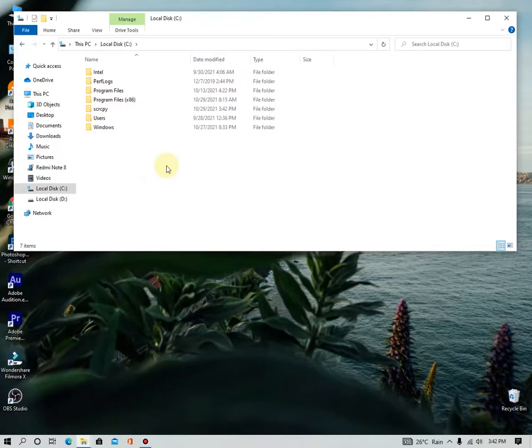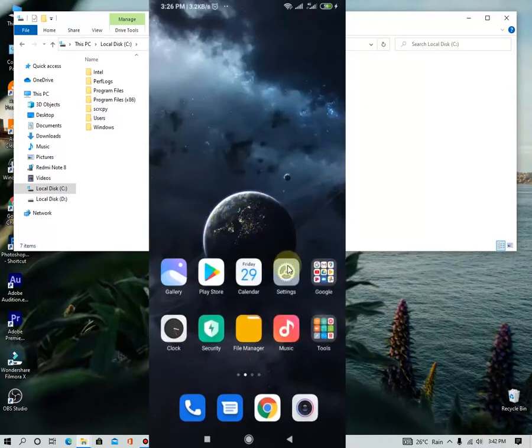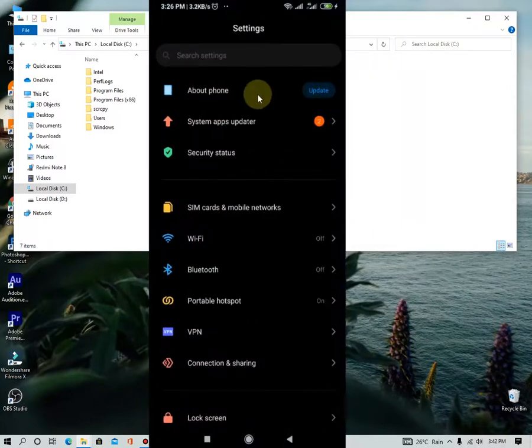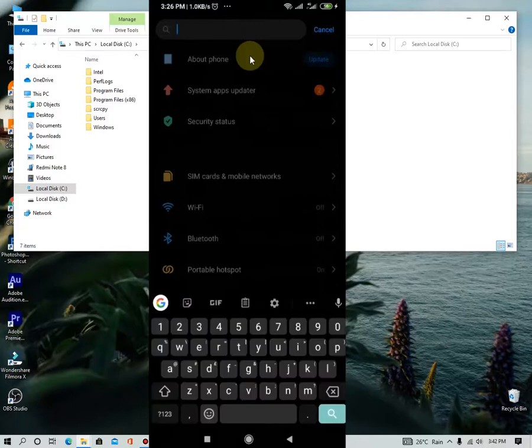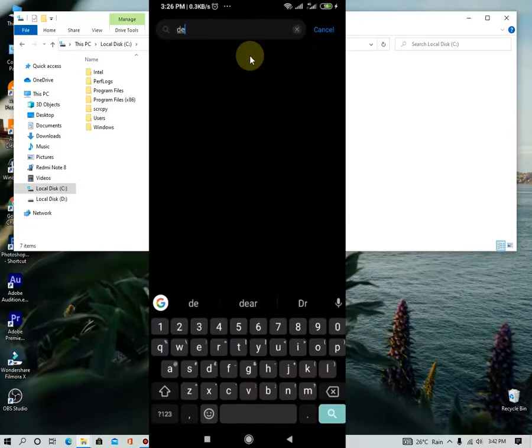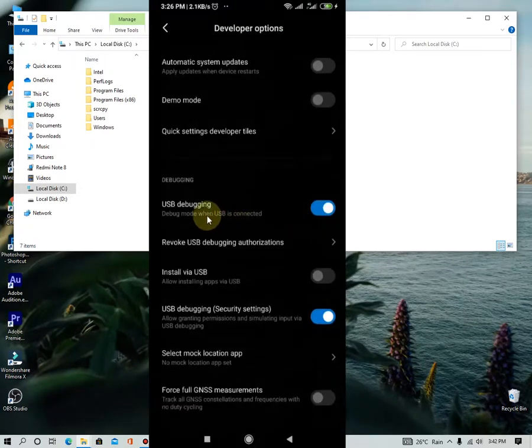After that, you want to go to your Android device. Now go to your Android device and we want to enable the developer options. Go to settings, go to about phone and click your MIUI version. I don't need to do that because I'm already a developer. After that, go back and search developer options. Okay, here it is, and scroll down to the bottom and turn on USB debugging and USB debugging security settings. That's all you need to do, and close the tab.